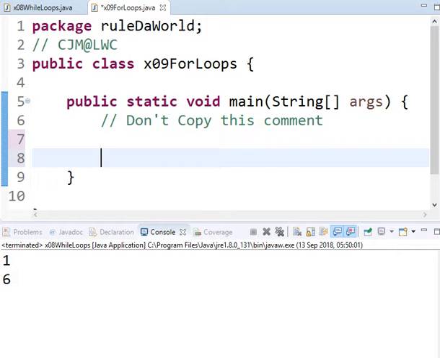To start, if I wanted to count and display 1 to 10 on the screen, I don't bother making an integer, I just write for. And then open my brackets. Everything I want to happen can happen in between these brackets.